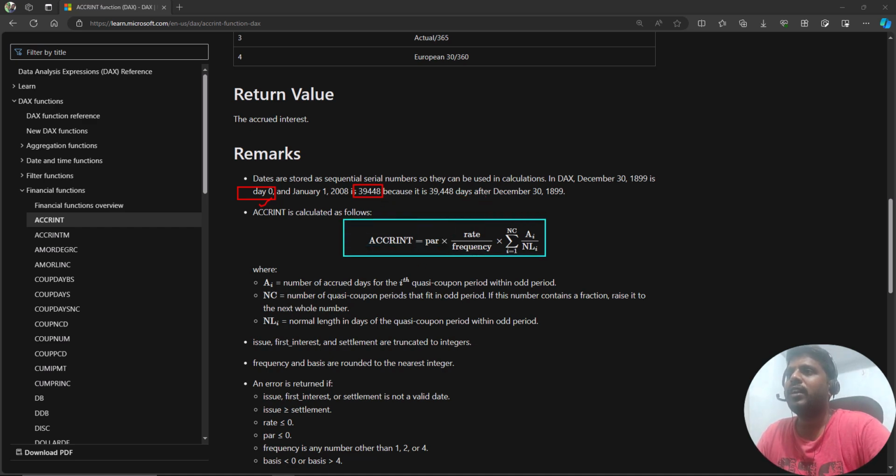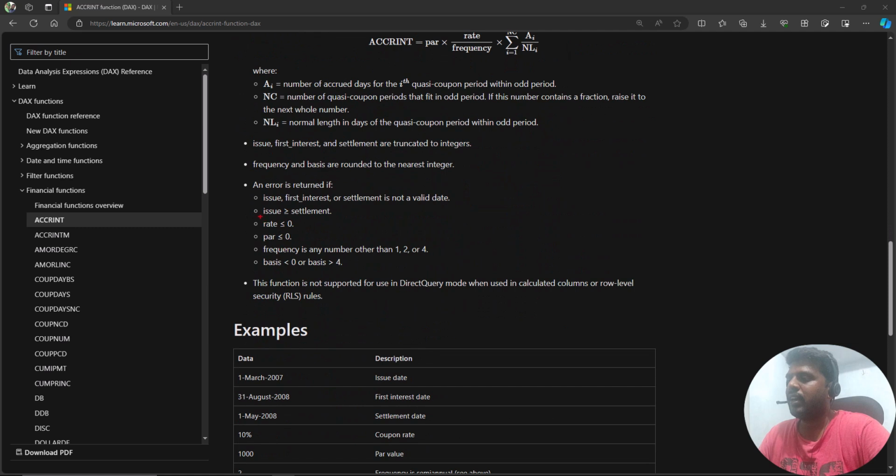The accrued interest has the formula: par multiplied by rate divided by frequency, multiplied by the sum from i equal to 1 till NC, where NC is the number of quasi-coupon periods that fit in the odd period. A is the number of accrued days where the coupon period is within the odd period. And NL, you could see, contains a fraction where it could include the data.